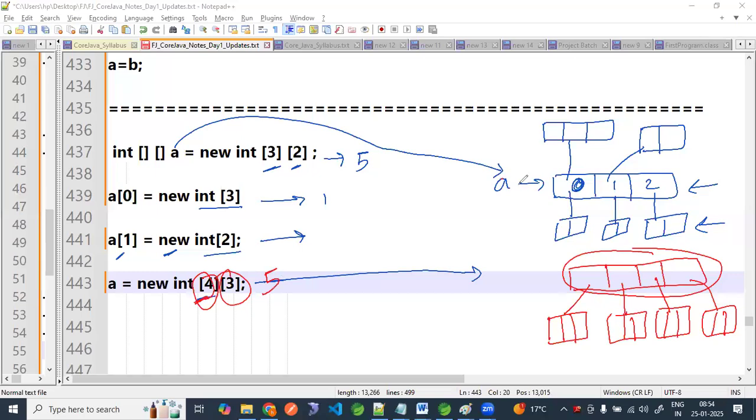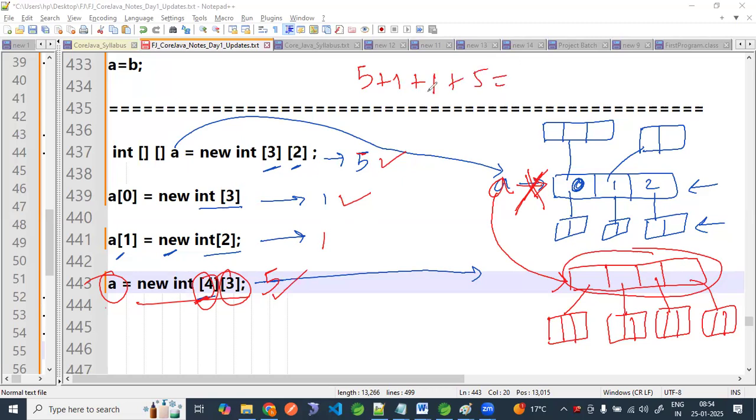But this time, come here. Because we are assigning a new object directly to it, this will delink, and this will be linked here. So in the complete process, how many objects are created? 5. This is the 5. Then what is the next object created? 5 plus 1. Here also one object is created. And in this line, plus 5. So 10, 5 plus 1, 6. 6 plus 1, 7.